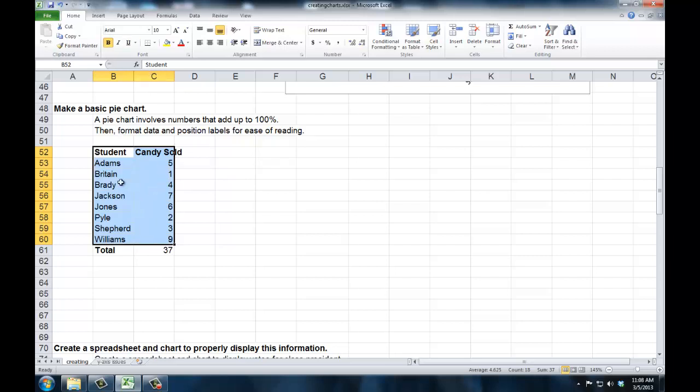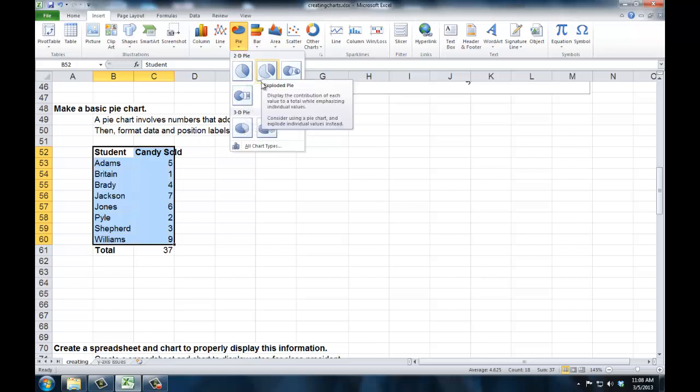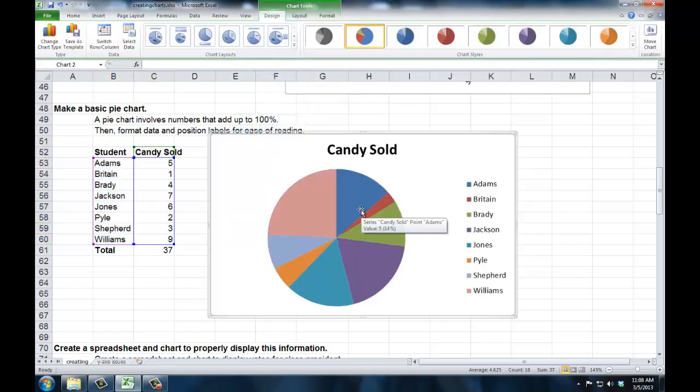I've highlighted this information. Now I'm not going to highlight this total, 37, that's just an addition of everything here. I don't want that in the chart. I'm going to select a pie chart, and I can do a regular pie or an exploded pie or a 3D pie. I'm going to choose the traditional pie at this point.